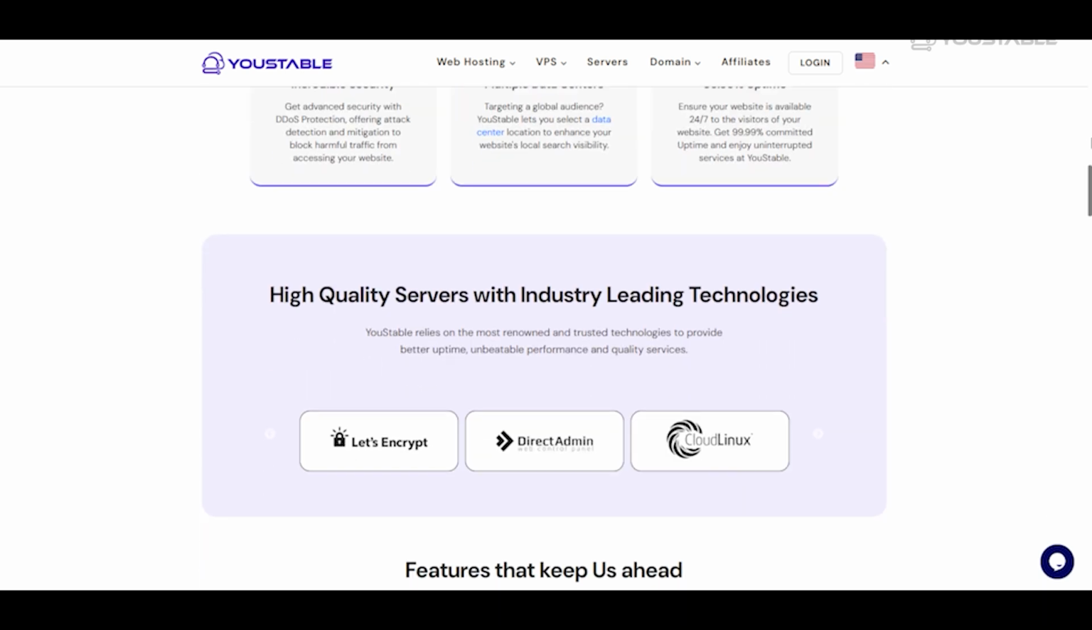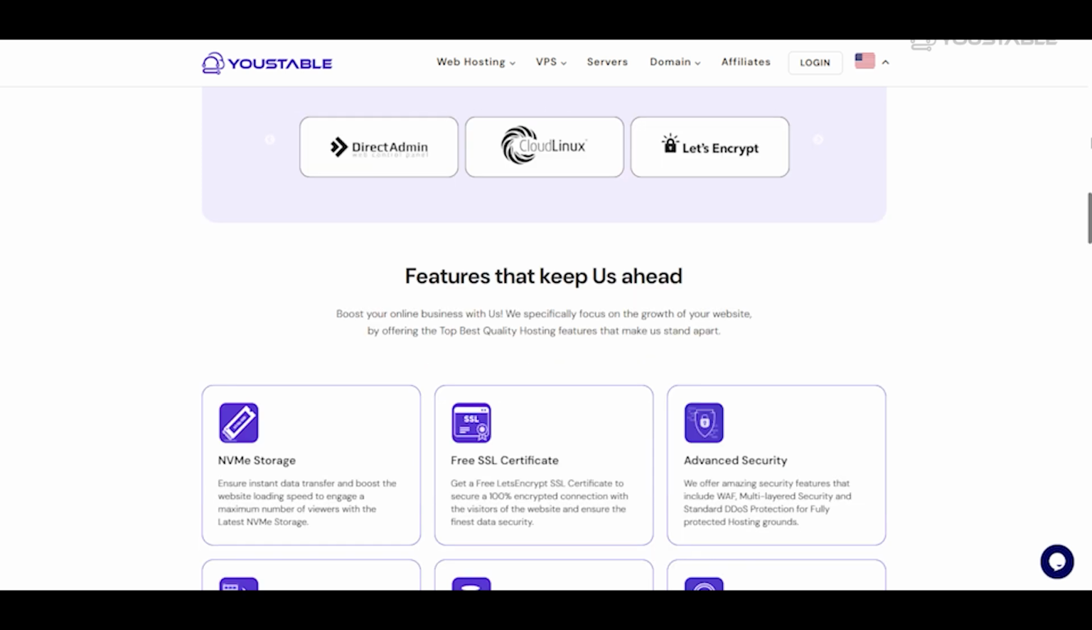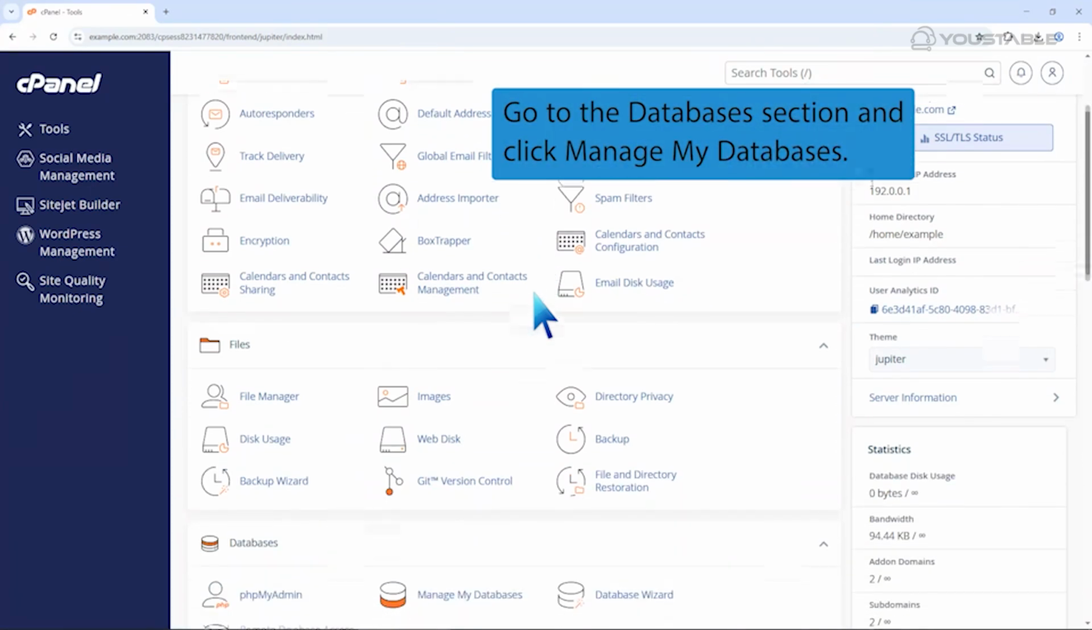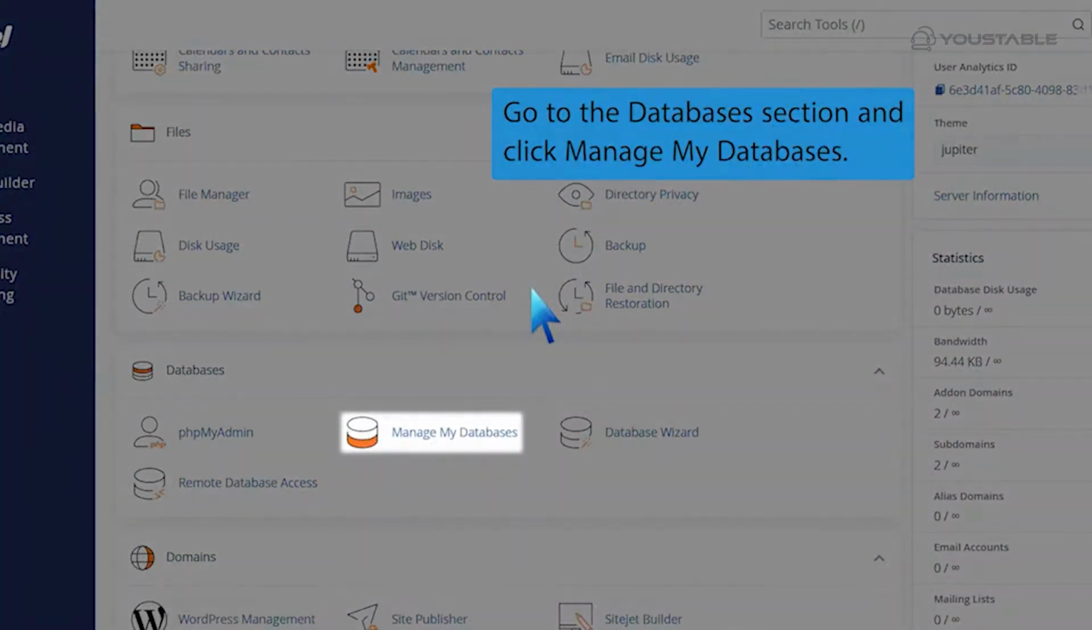Alright, let's clean up your hosting space, just like you clean up your photo gallery. Log into your cPanel account, and you will be on this page. Go to the Databases section and click Manage My Databases.